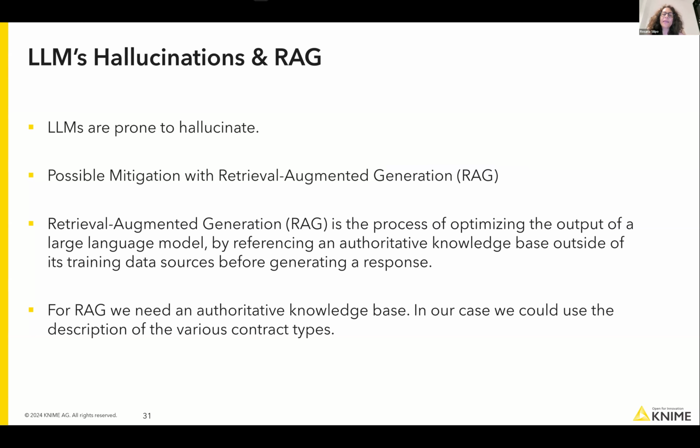So one possible mitigation could be implementing a retrieval augmented generation, the RAG process. Retrieval augmented generation is a process that tries to optimize the output of a large language model by referencing an authoritative knowledge base. So basically, we give it a prompt which is slightly guided by an authoritative knowledge base.